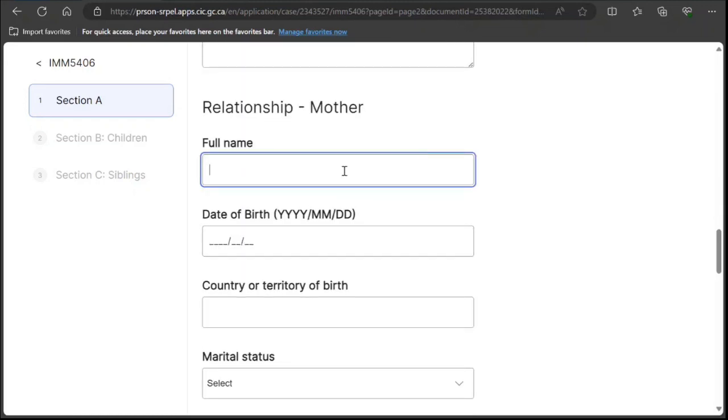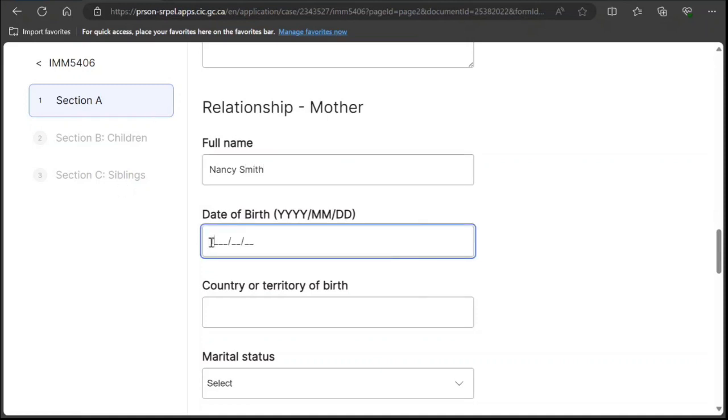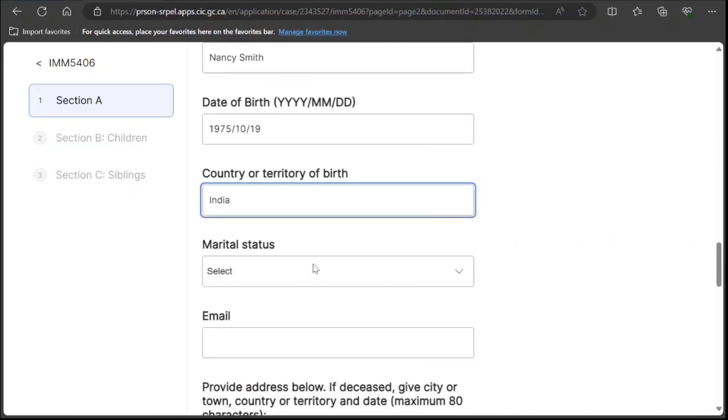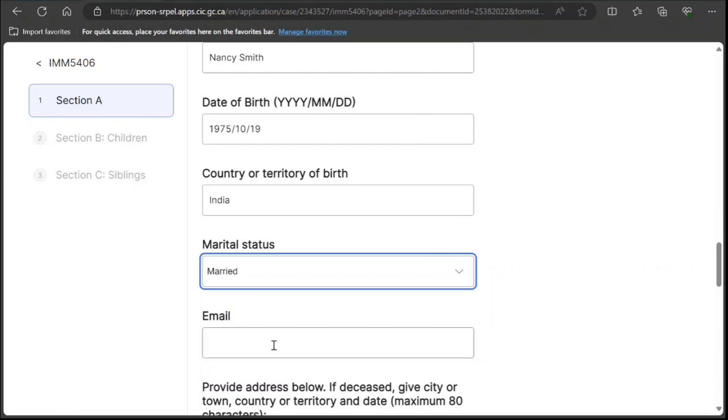Mother, let's say he has a mother whose name is Nancy Smith. Date of birth, let's say his mother was born in 1975, 10, 19, okay, fine. Country or territory of birth, you do as per your case. Marital status, married, email.